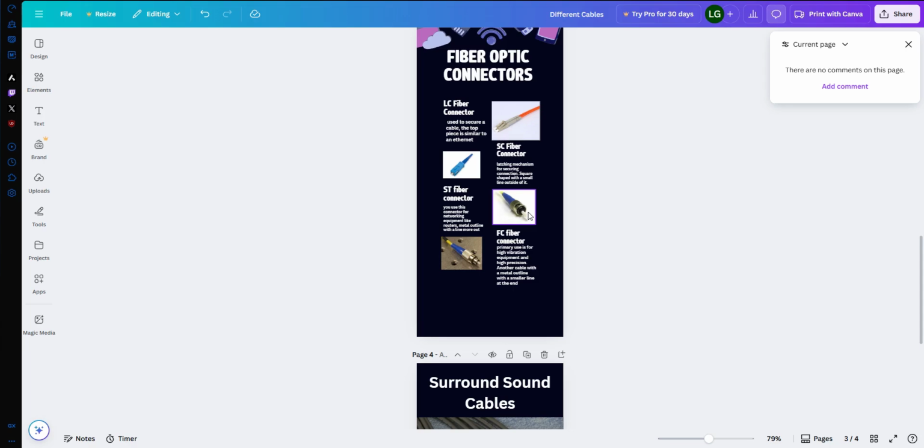Now we're on to the different types of fiber optic connectors. You get the LC fiber connector. These are used to secure the cable, and the top piece is similar to the Ethernet. If you look at the Ethernet and look at this, you will see the similarity, but you also see the difference. Now the SC fiber connector is like a latching mechanism for securing connection. It's more so a square shape, so you will see the difference.